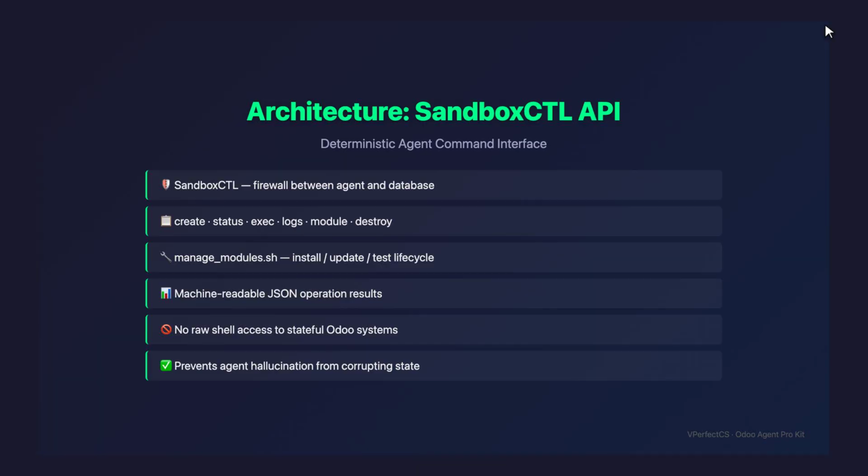The third architectural pillar is the Sandbox CTL command interface. AI agents cannot be given raw shell access to a stateful Odoo system. That would be a direct path to data corruption. Instead, the Sandbox CTL acts as a firewall between the agent and the database. It exposes only 6 deterministic operations: create, status, exec, logs, module actions, and destroy. All module lifecycle commands like install, update, and test go through manage_modules.sh, which handles environment resolution, error detection, and machine-readable result output. This strict API boundary prevents agent hallucinations from corrupting the underlying Odoo state.